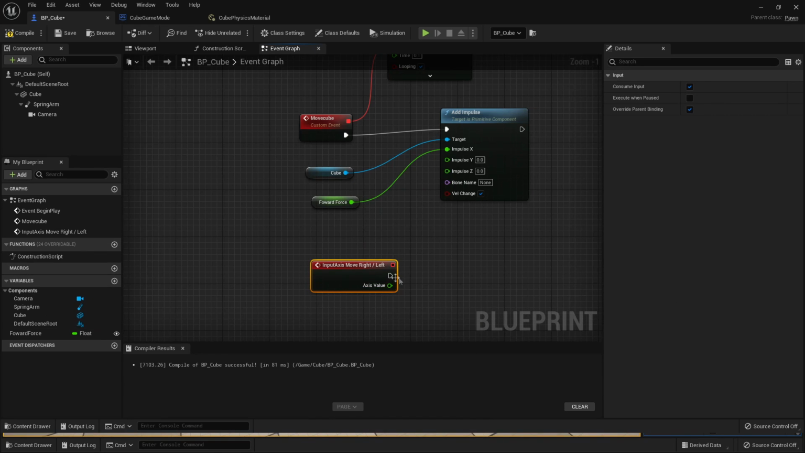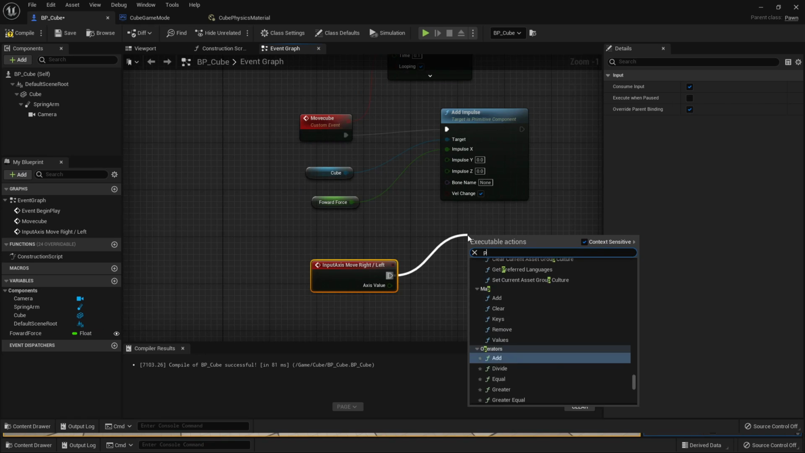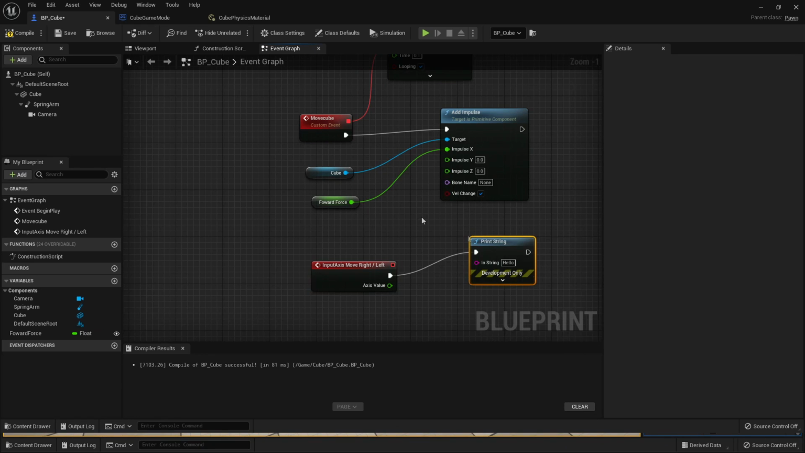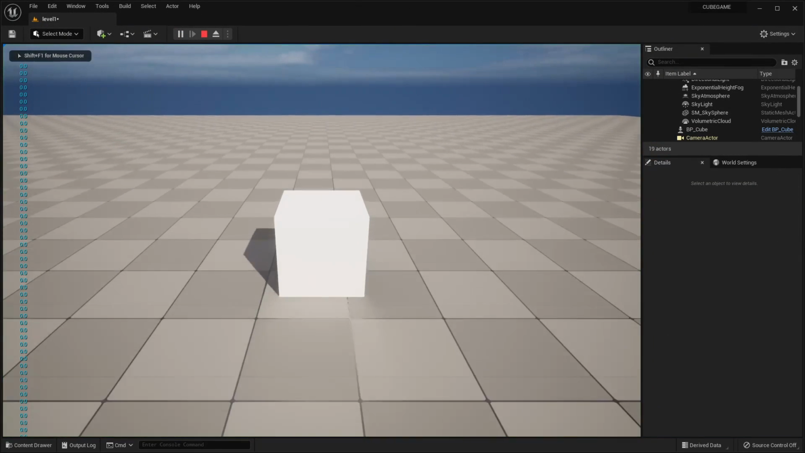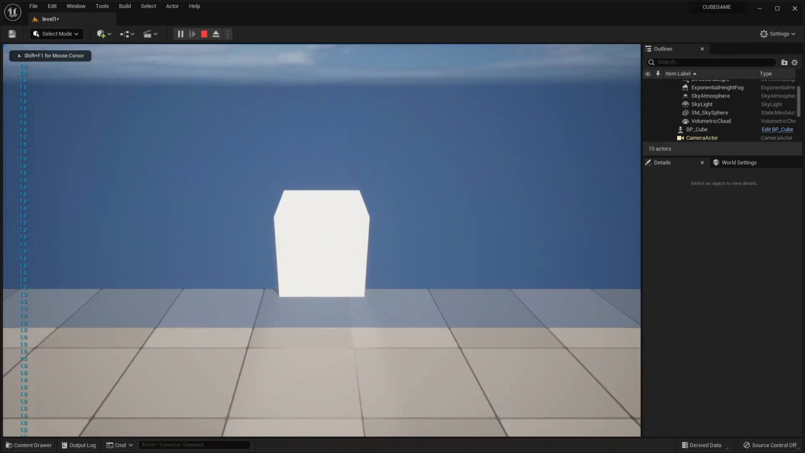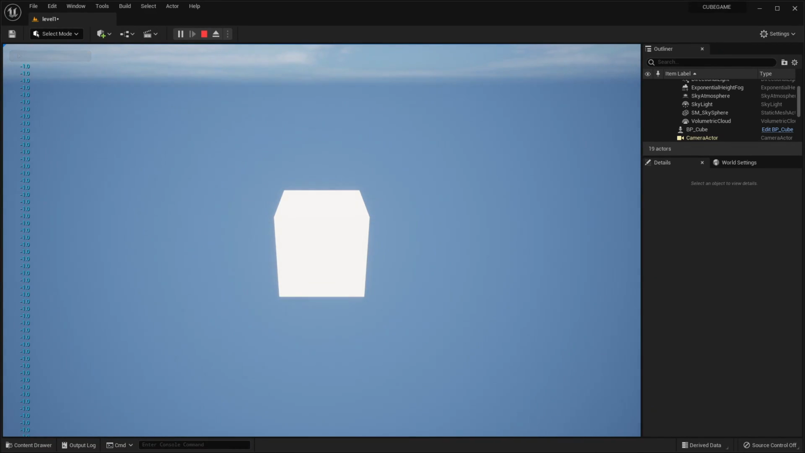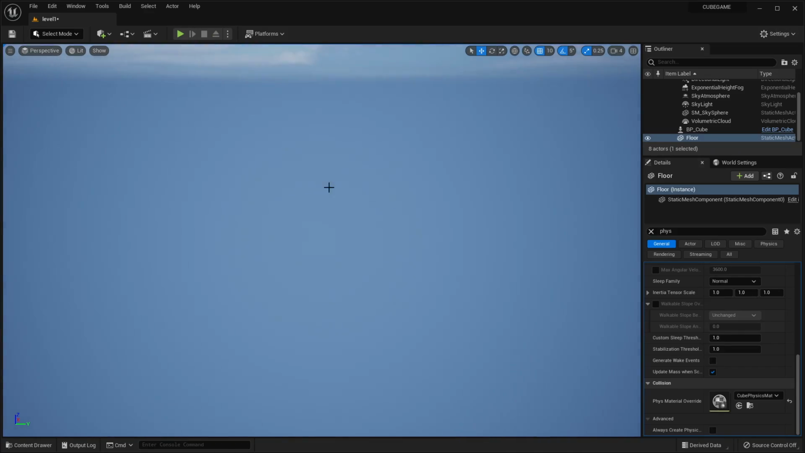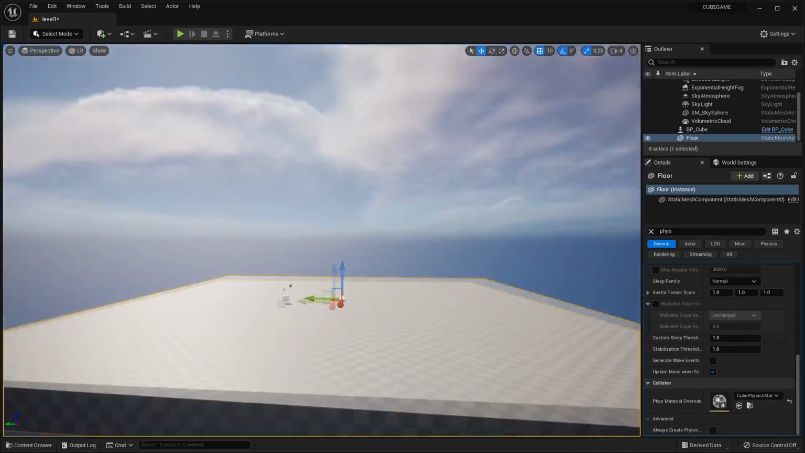And I just want to show you something. If I just drag off here and look for print string and hook this up to the axis value and go compile and I'll go play. If I press the D button, we can see this value becomes 1. If I press the left button, we can see this value becomes -1. So we can use that value to move our cube to the left and to the right.